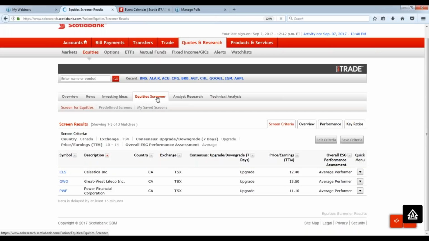So the Equities Screener is a great tool. We also have an ETF and a mutual fund screener tool, which performs similarly to this one as well. That's something you can take a look at.